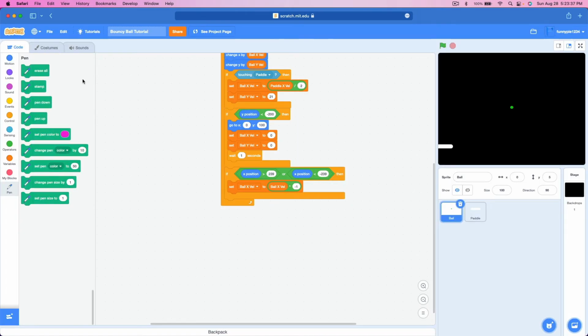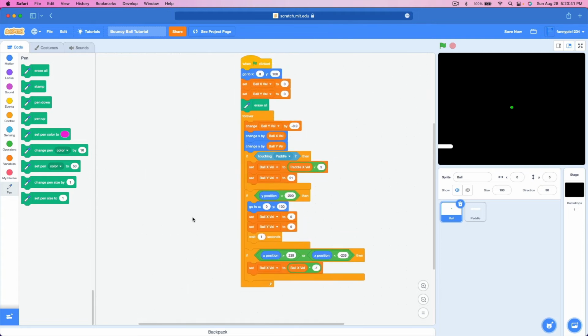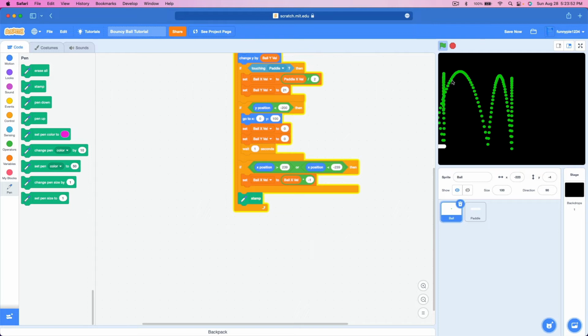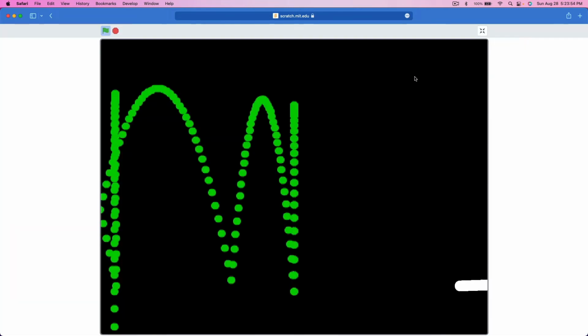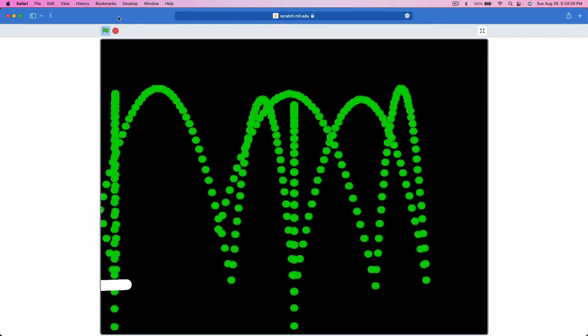Grab the pen tool. And at the very beginning, we're going to erase all. And then we're just going to go ahead and stamp inside the bottom of the for loop. Okay, so that should leave a trail. But as you can see, this is not a very good trail because it doesn't fade out. So let's fix that. Actually, this is kind of fun, but let's fix that.